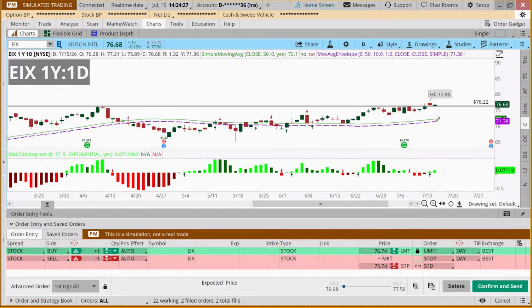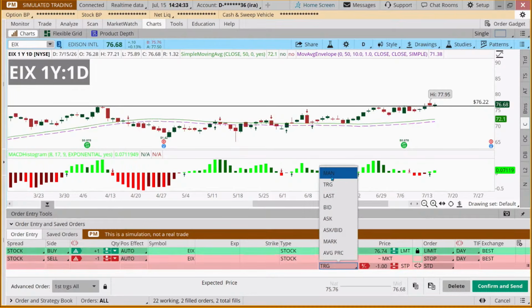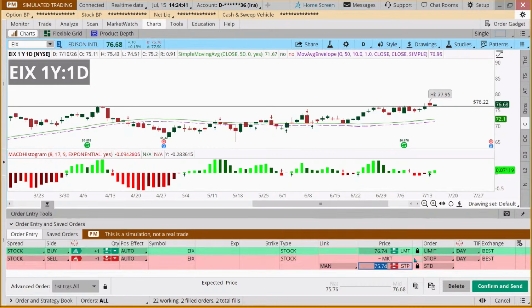The 1% below the 50-day moving average is there at 71.38. So that's where our stop's going to be. And I'm going to change that to manual, because if I change this number here, I don't want them locked up. I want to put it there where I want it. So again, that was 71.38. We'll put that in there, and we want our stops to be good till canceled.